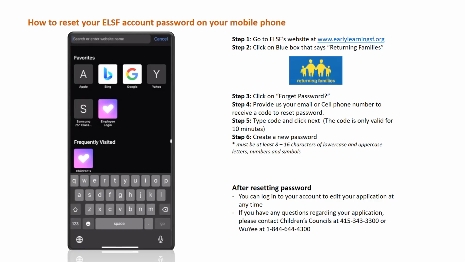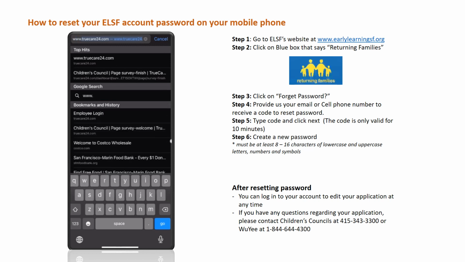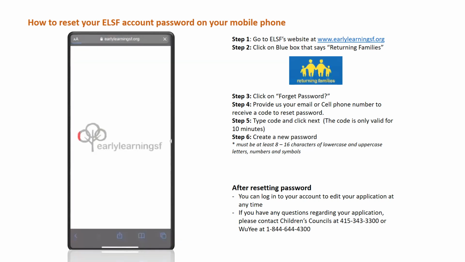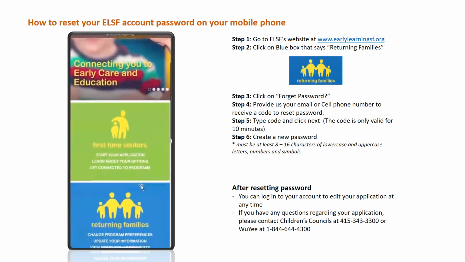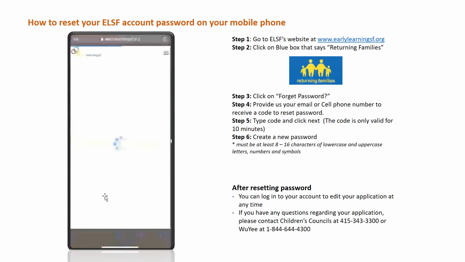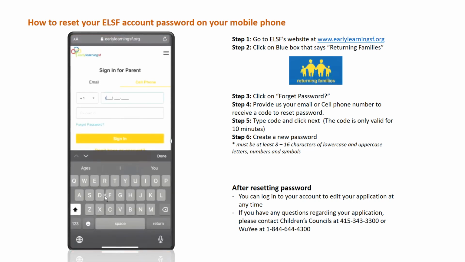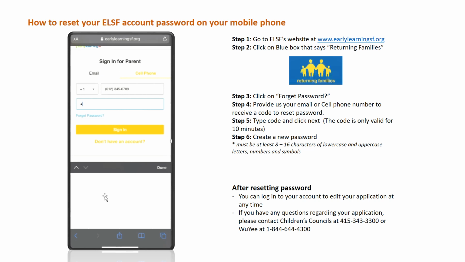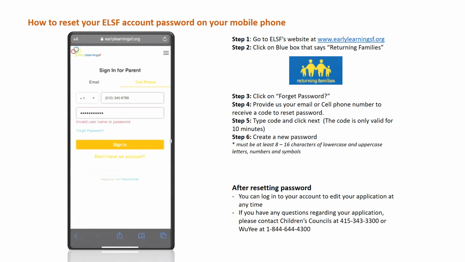First, what you want to do is enter the Early Learning SF website by going to www.earlylearningsf.org. Please scroll down to the blue box where it says Returning Families. And here, you want to sign in to your Early Learning SF account and then provide us your password. Sign in. In the case that you forgot your password, you can always reset your password by going to where it says Forget Password.